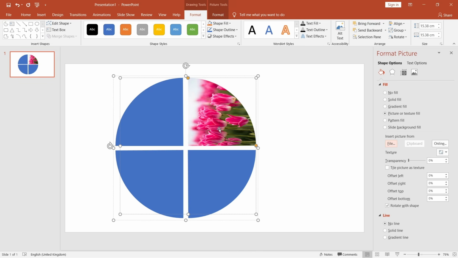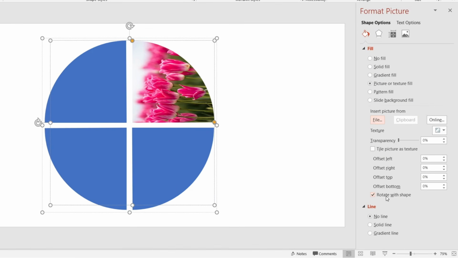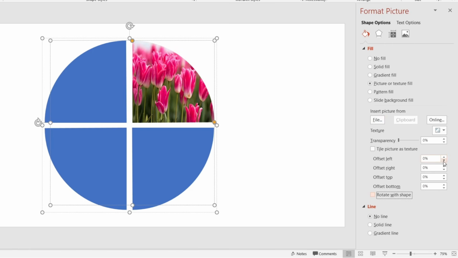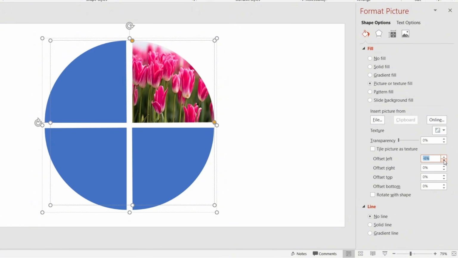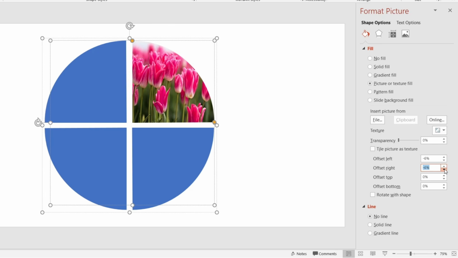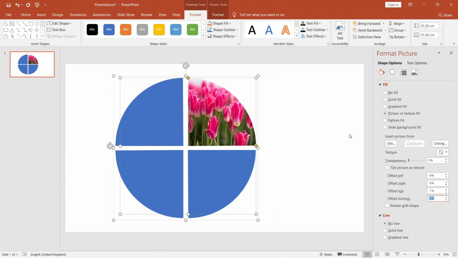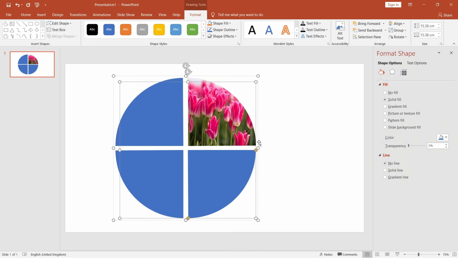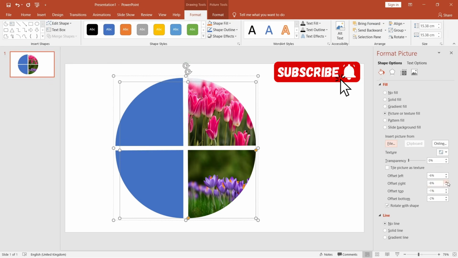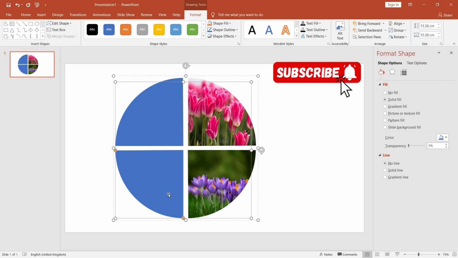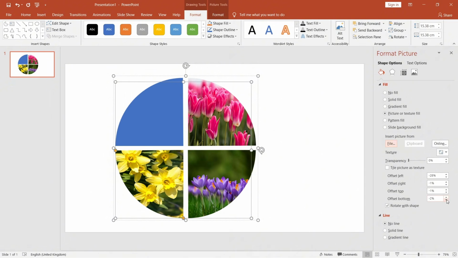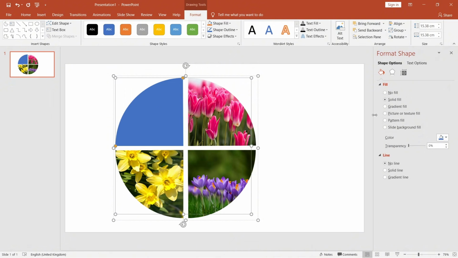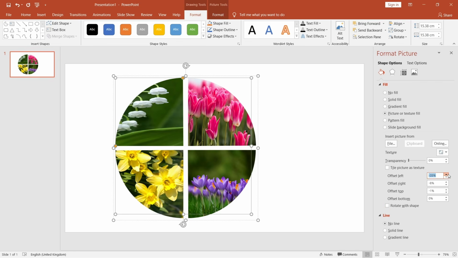As you can see, the picture needs some adjusting. We can do that using these settings here. You can also rotate the image with the shape. Adjust the height and width using these options until you are happy with the look. Repeat these steps for the other 3 shapes. So I've now inserted images into every slice.